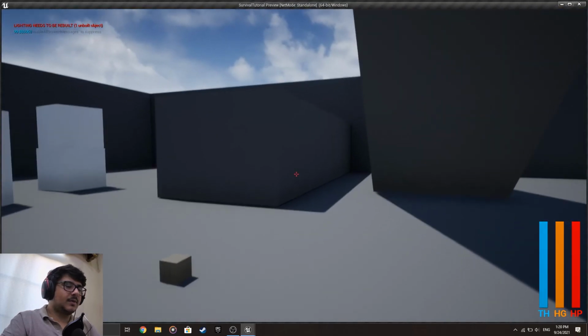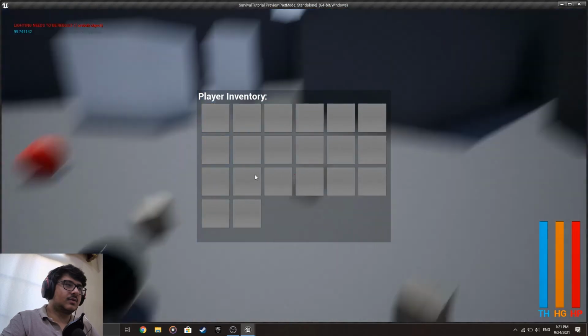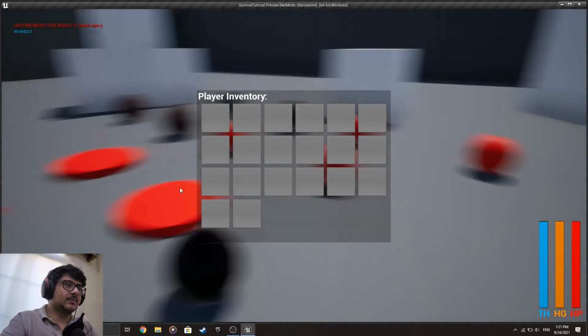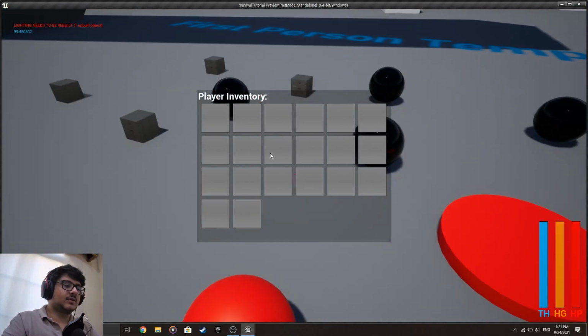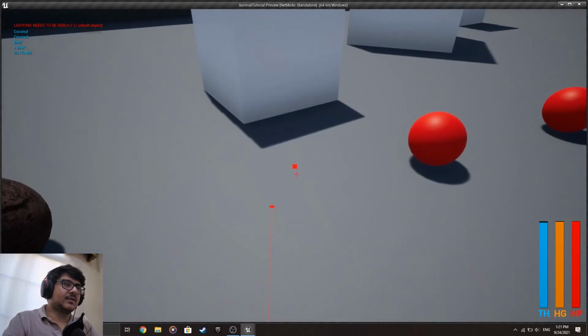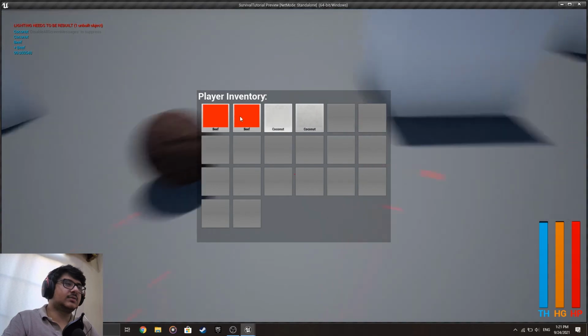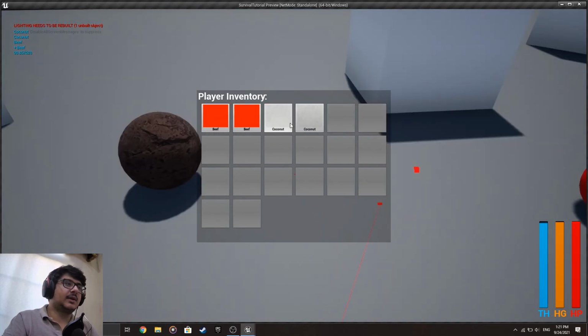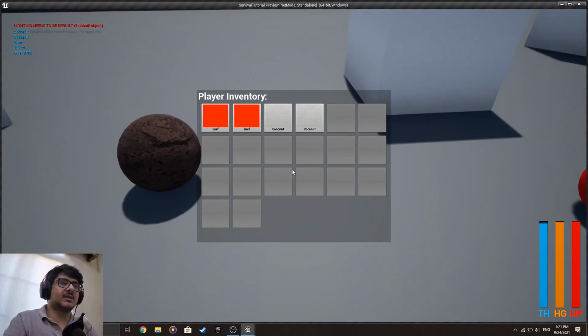Now if I open the inventory, I have mouse control. I can still move the player's head like this. I can still move, but now we can actually click on this to do stuff like that. We click and drop or eat or something like this.